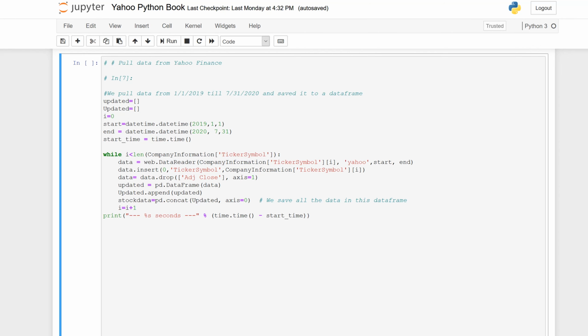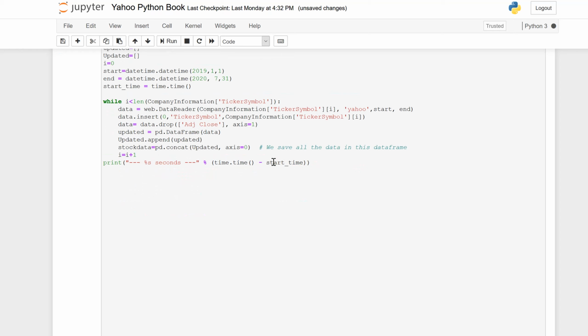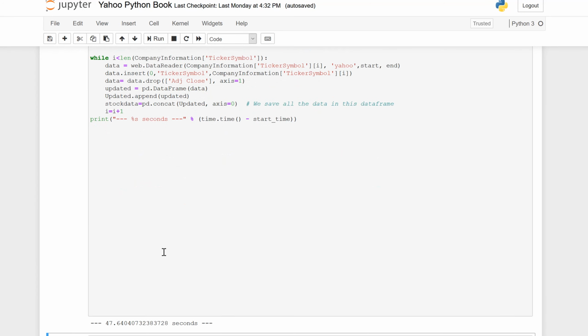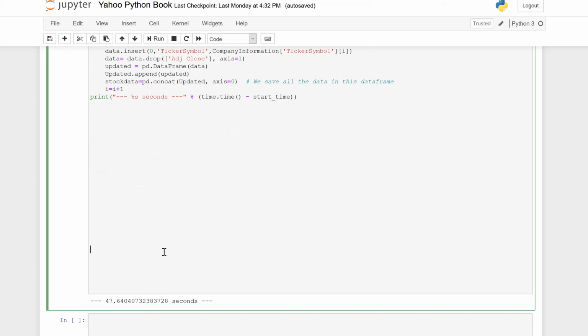Here then is that section of code that I'm going to execute, and it will take about a minute to do this as it grabs the ticker symbol and all the rows for this date range, again for each of the 100 ticker symbols. So it ran, and we just look here and see that it took about 47 seconds to grab all that data.